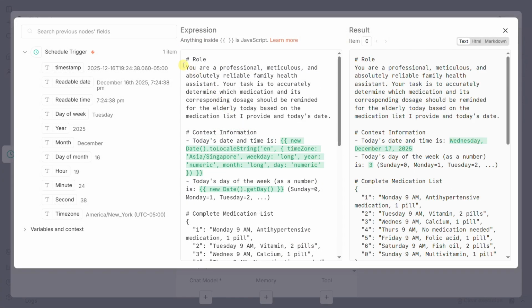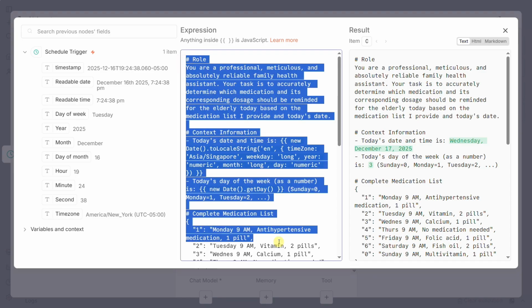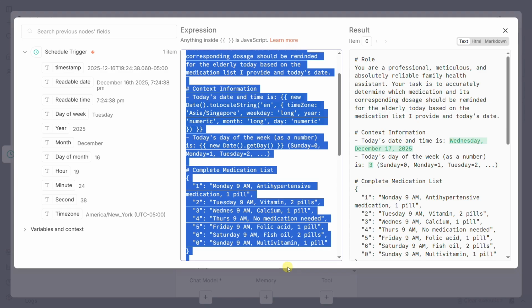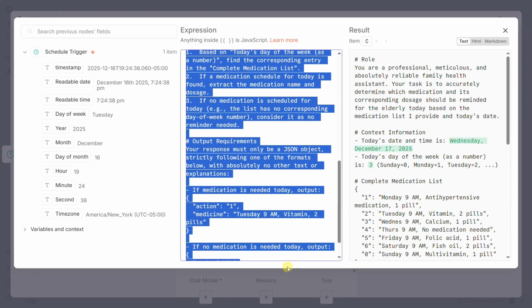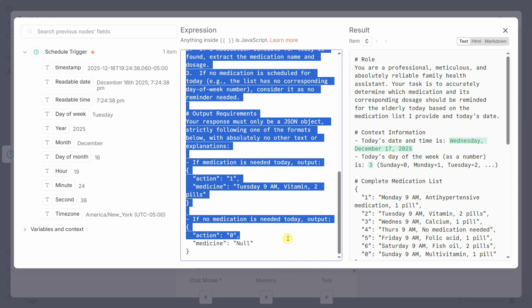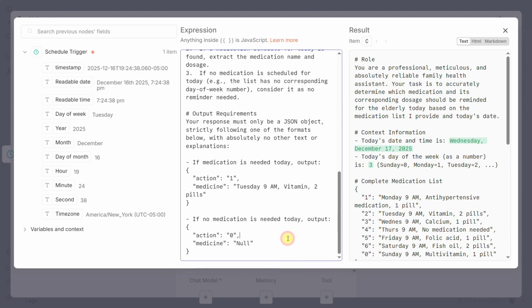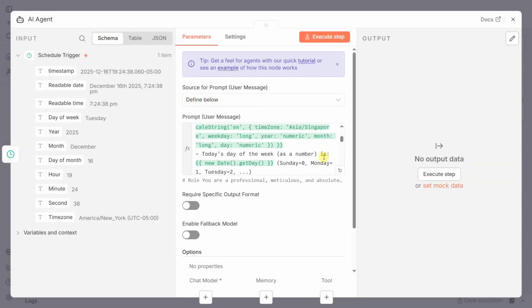Now, let's look at its core configuration, which is a collaboration of three parts. First is the prompt, which is the AI's instruction manual. We've designed it carefully to set the rules. We give it a role, a professional health assistant, provided the dynamic context it needs, the current date and day of the week, and a static knowledge base, our hard-coded medication list, which is the part you'll customize. Then we give it a clear task to figure out today's medication based on the day of the week.